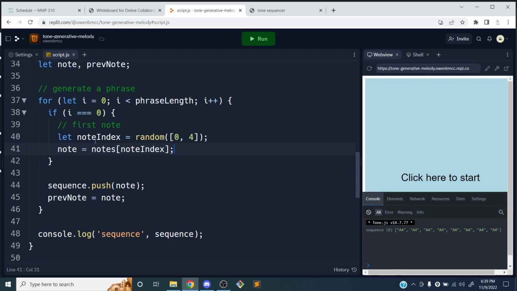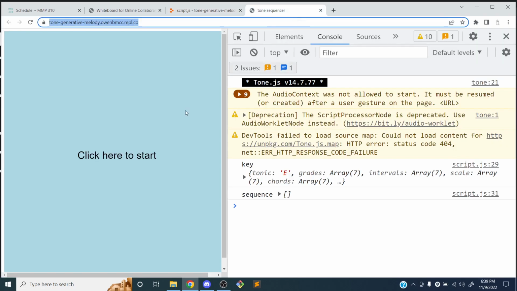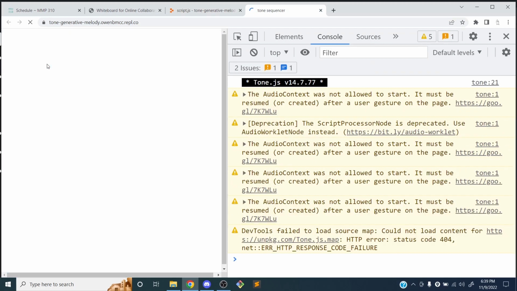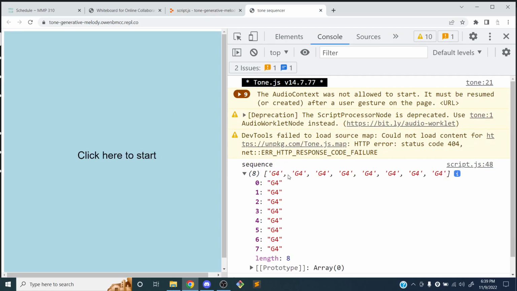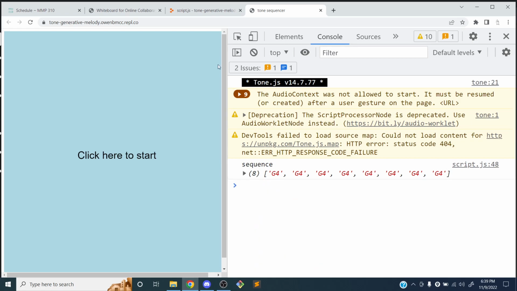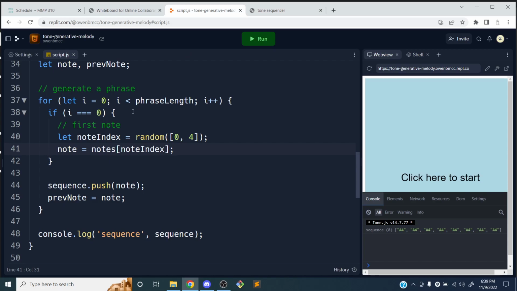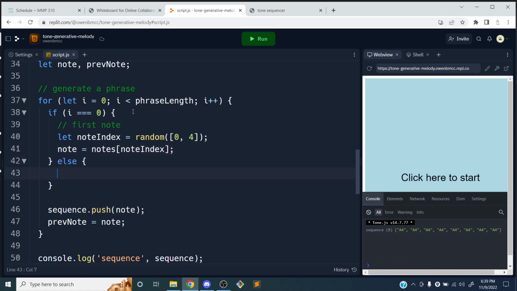So now if we run this code, we can see our sequence is just A4 8 times. So that's not a great melody, but at least we can see the first rule is being followed. And then since we're assigning this note to the previous note, as we go through the rest of our algorithm, since we haven't changed our note, we're just getting the same note over and over and over again. So again, not exciting, but at least our first rule works. And now we can add some more rules. So now let's say else, and this is pretty much for every note after our first note.